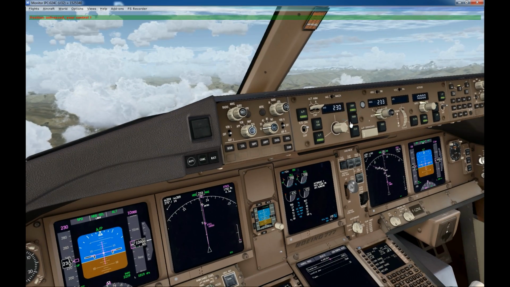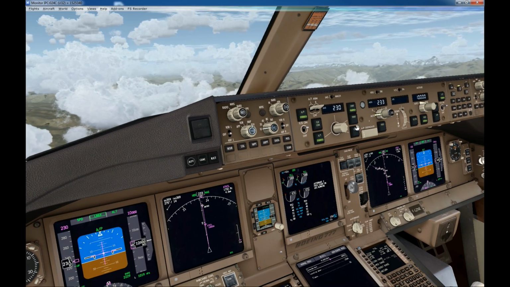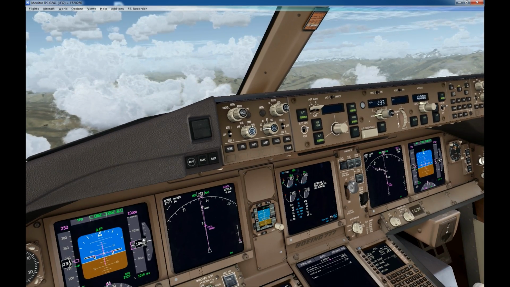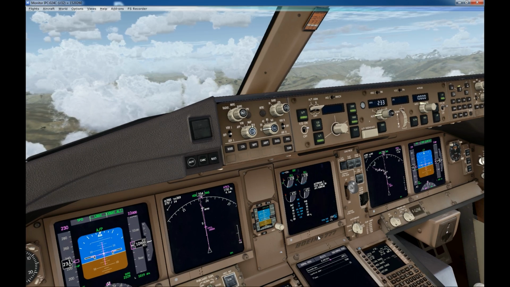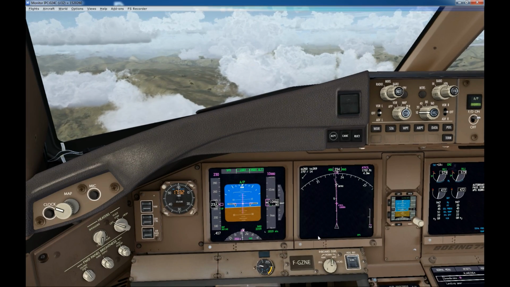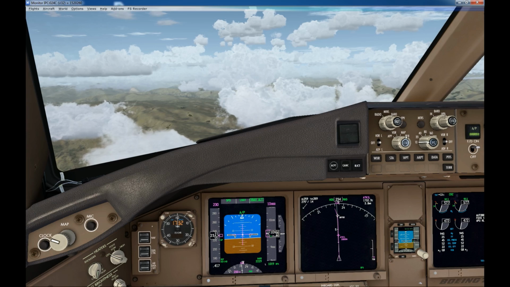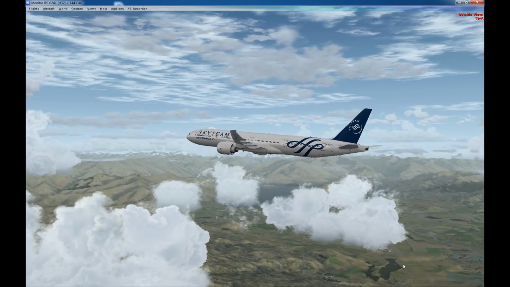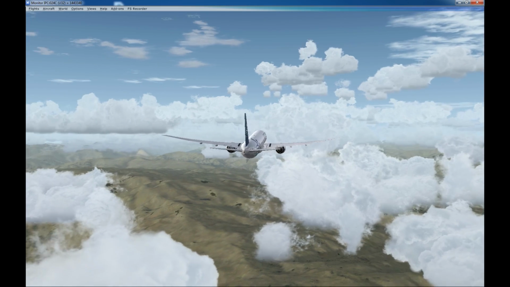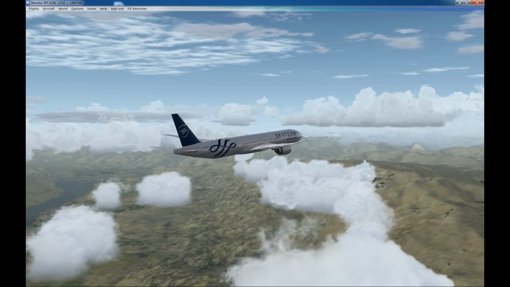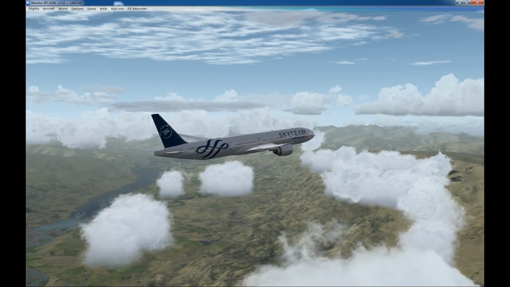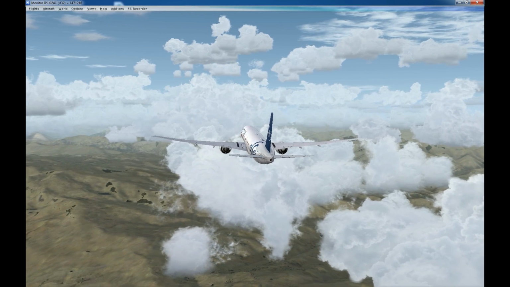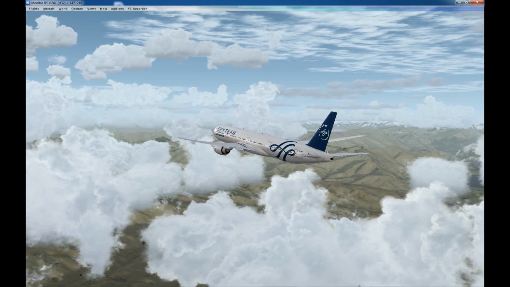I will arm the LNAV and I will arm VNAV. And now we have LNAV and VNAV captured. So we start to move. Let's have a little look outside. We can see a little bit of this scenario already. You see a lot of mountainous area here. We will see later how beautiful this scenery is and how this approach is very interesting and challenging.